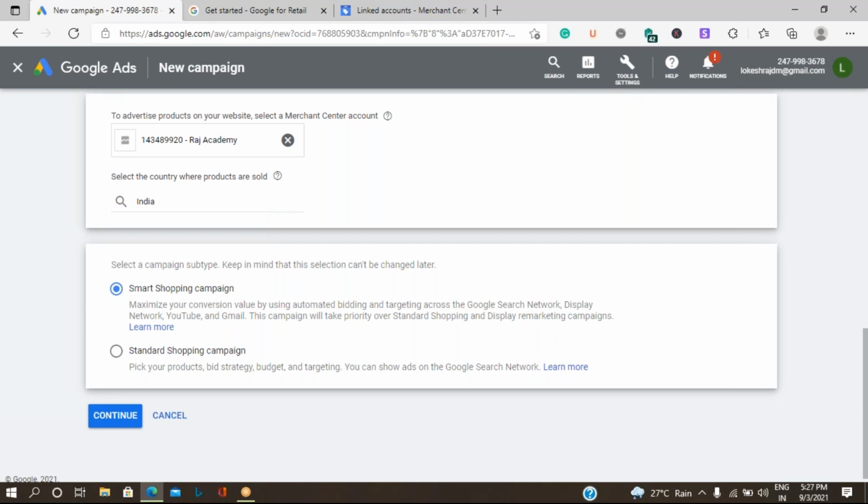Okay, so now after selecting the country, the next thing is, do you want to create a smart campaign or a standard shopping campaign? Smart campaign means everything will be taken automatically with the details. If you want to give it manually, then you can select the standard shopping campaign. So let me select, for example, standard shopping campaign. Click on continue.